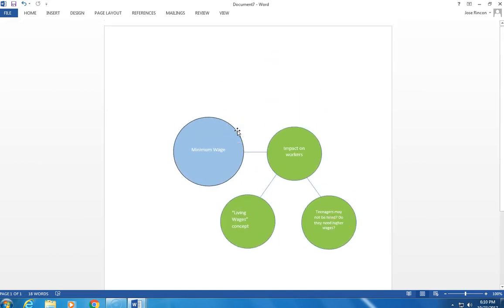So those are all the steps you really need to make a concept map. You might add a little more just to make a clearer view of what your topic, your focus of the topic might be.